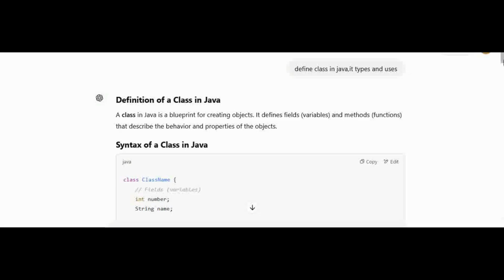In today's topic, we are discussing the class in Java, its types and uses. A class in Java is a blueprint for creating objects. It defines field variables and method functions that describe the behavior and properties of the object.